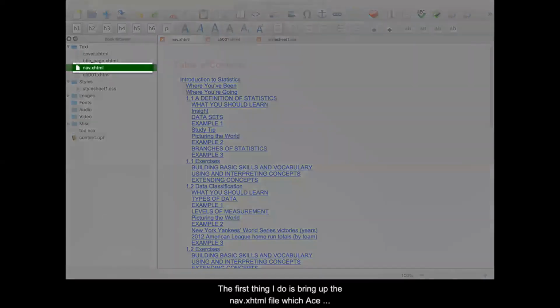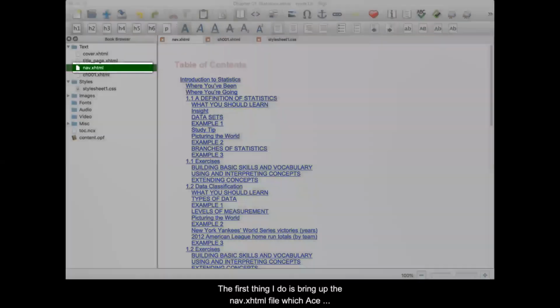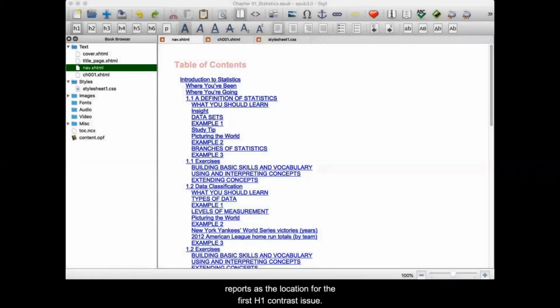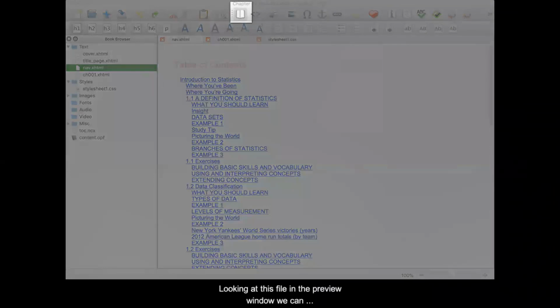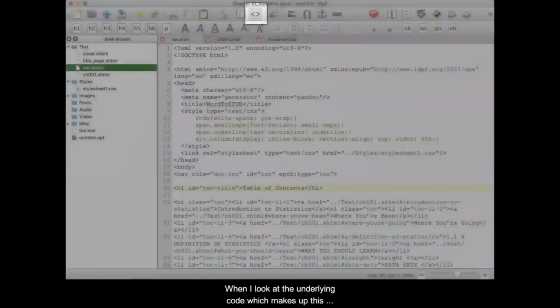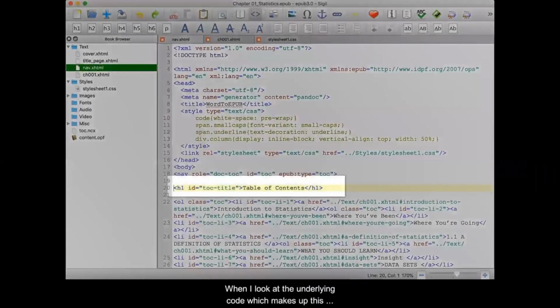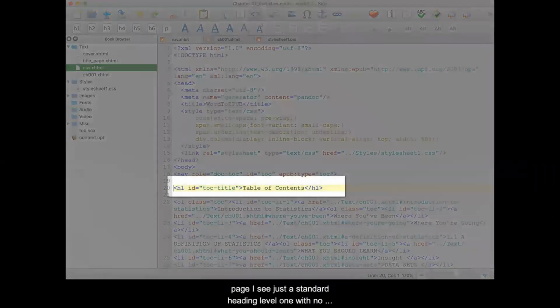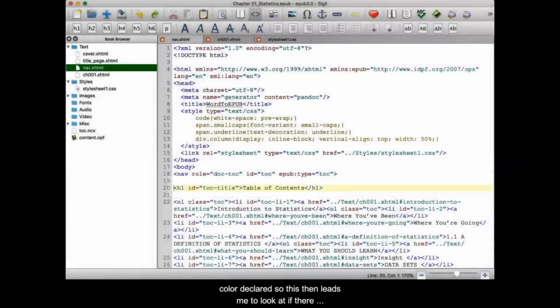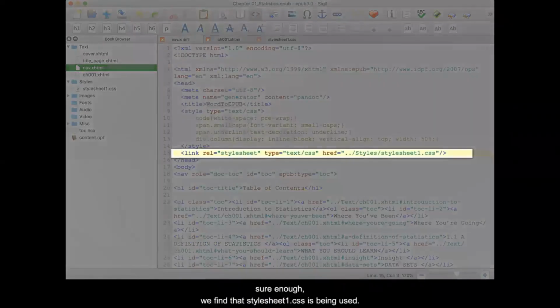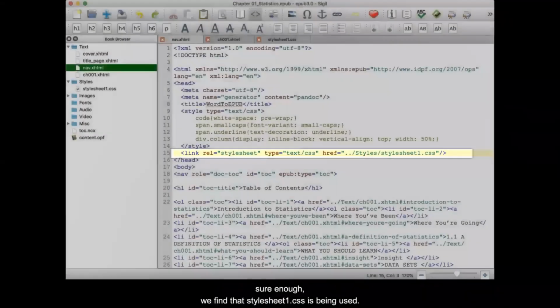The first thing I do is bring up the nav.xhtml file, which ACE reports as the location for the first H1 contrast issue. Looking at this file in the preview window, we can clearly see the color of the table of contents is a pink color. When I look at the underlying code, which makes up this page, I see just a standard heading level 1 with no color declared. So this then leads me to look at if there are any style sheets being used to render this page. And sure enough, we find that stylesheet1.css is being used.